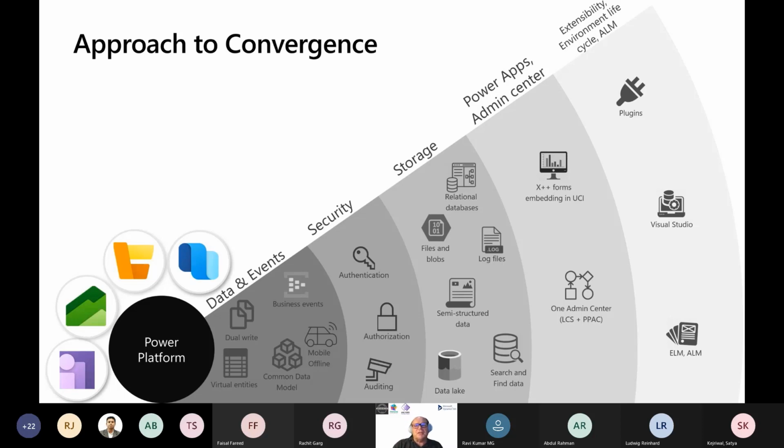And some of you may have actually done the manual version of it, where I'm deploying certain things in F&O and I'm deploying certain things in Dataverse to connect everything together, doing configuration in two different systems. So how do we bring that experience together into one admin system? How do we bring LCS plus the Power Platform Admin Center together? And then how do we get X++ forms and embed them in the unified client for customer engagement? So that's part of what we're looking at to solve this problem.